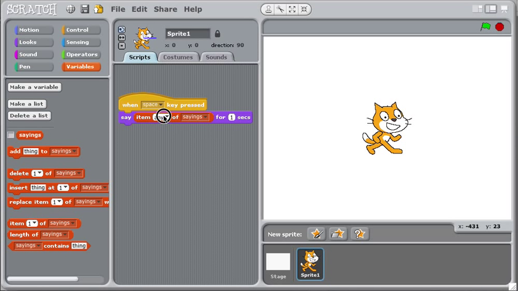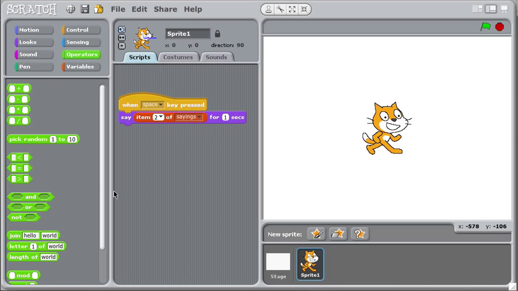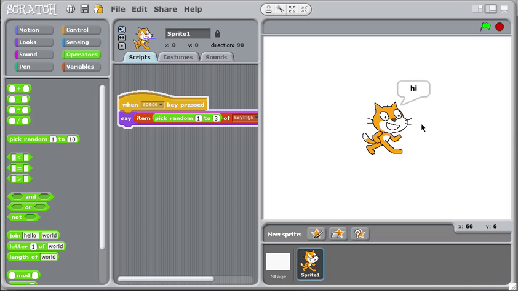Another way of doing this, because it can be a number like we saw, like number two, is that you could use pick a random number. So in place of the number two, I could say pick a random number from 1 to 3, and it's picking random numbers. There, we've seen all three of them.